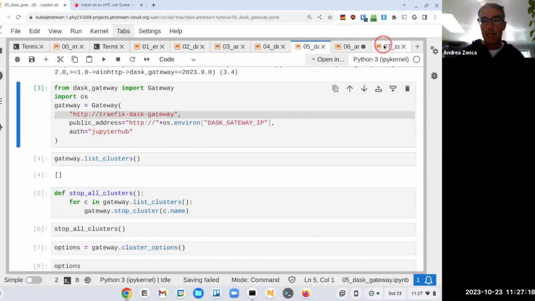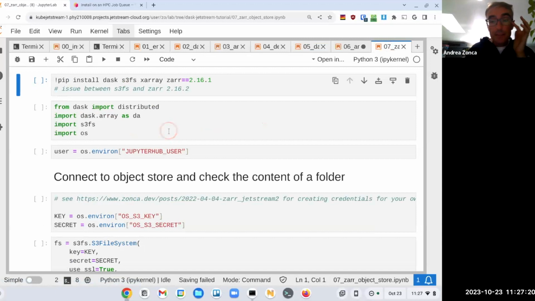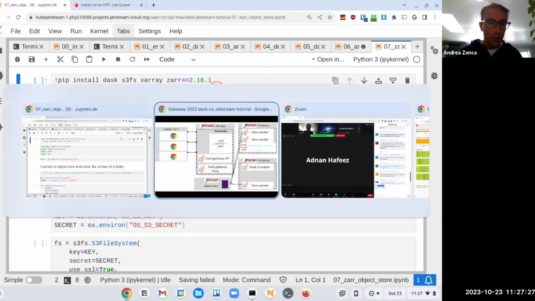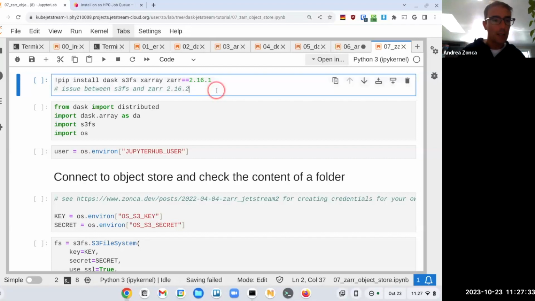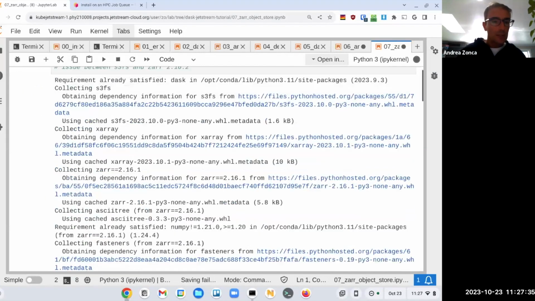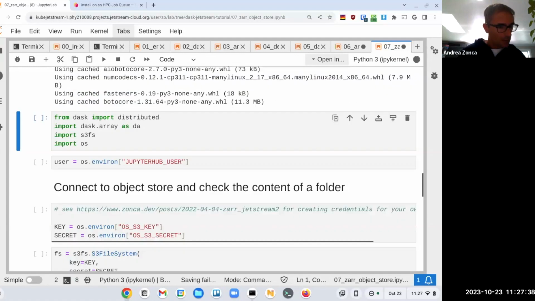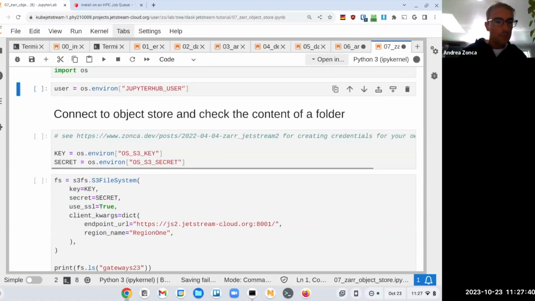Okay, so let's open up the last notebook. Here we go. This is number 7, Zarr Object Store. As usual, I have a tutorial on how to use this on Jetstream. The link is on the slides, and I will be sharing the slides after the talk. As usual, I install the requirements.